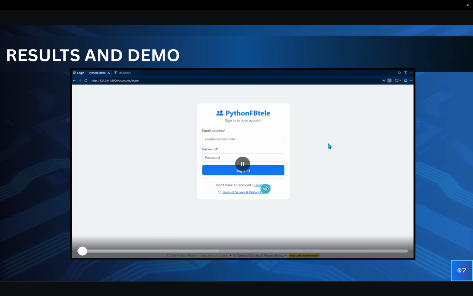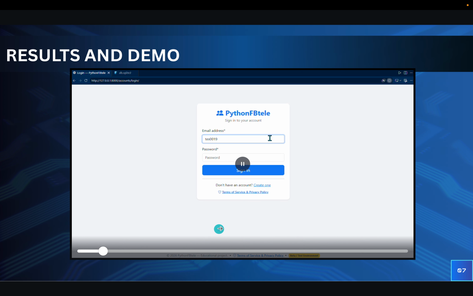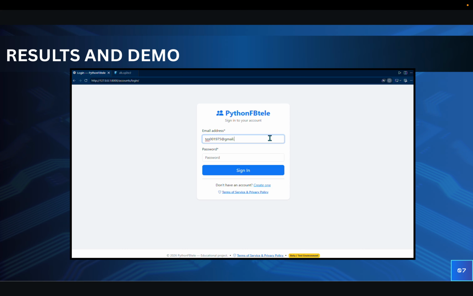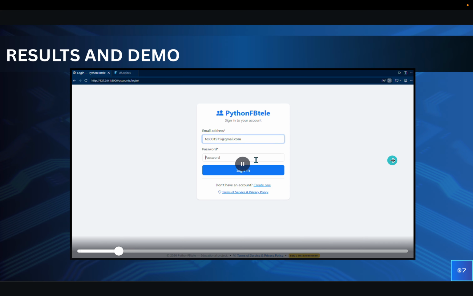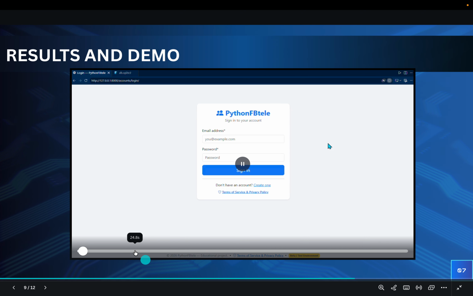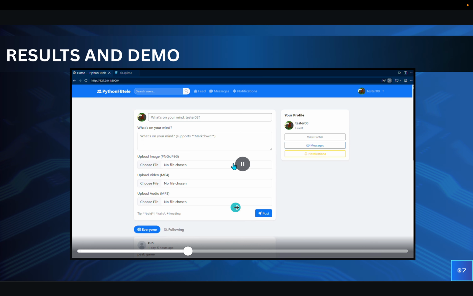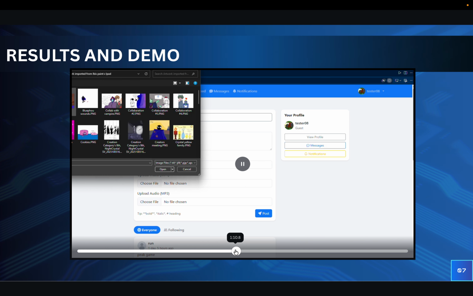Okay, and this is the result of the demo. We've got a test with the email. So as you can see, we've got an email, and I'll play it again. So we've logged in with the email, and then this is the feed where we can post and upload any image and any text that we want.